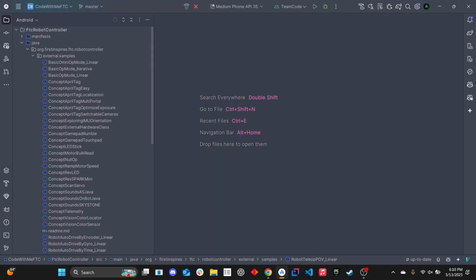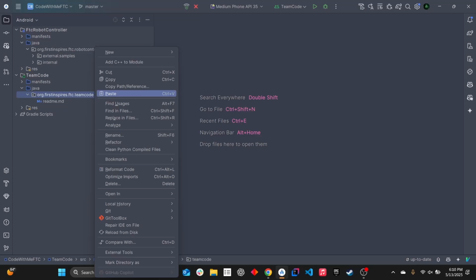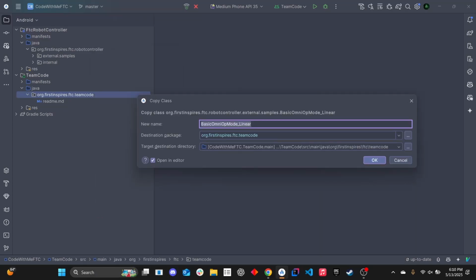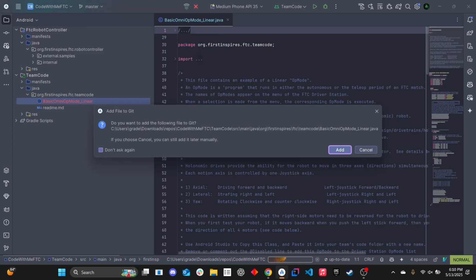So along with that, we're not going to edit any of the files in here. If you do try to do something like that, what you should do is copy it and then paste it inside of teamcode. So we're going to go all the way to org.firstinspires.ftc.teamcode, and we're going to paste it there. And I just copied the basic op mode omni linear. And then what is it asking us to do? It's asking us to add the file to Git. If we want to, which more than likely you do, hit don't ask again and add.